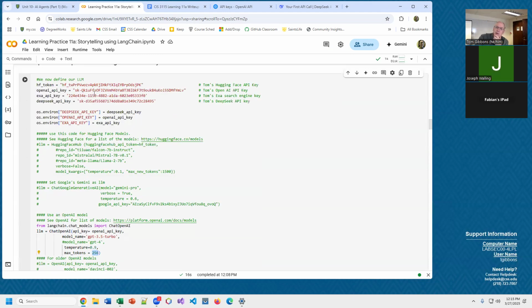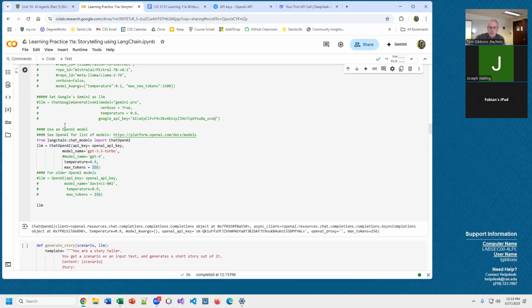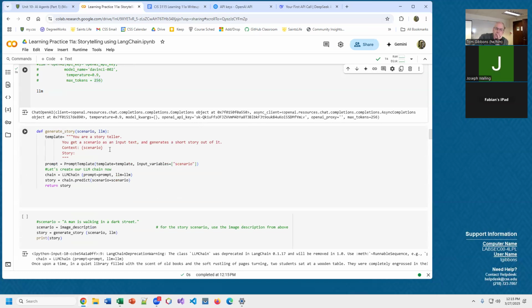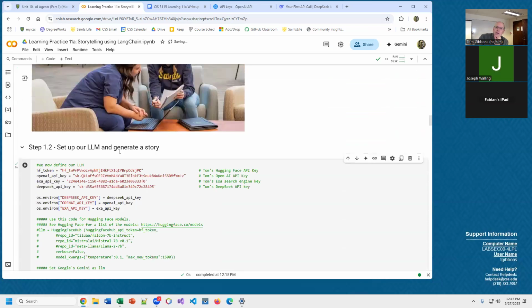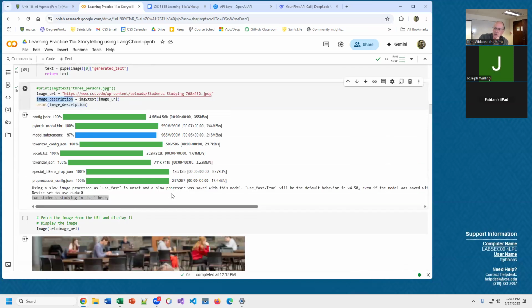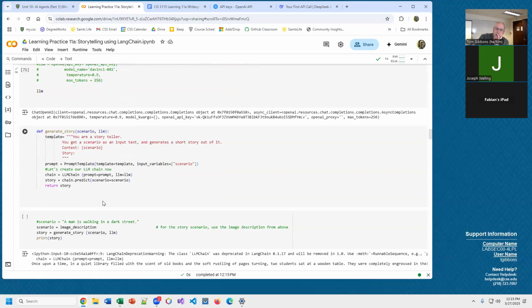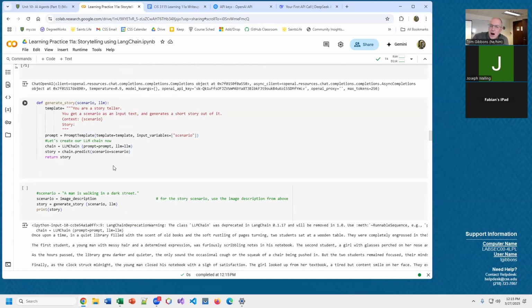So again, you set up your API key up here and you define your language model. But you can basically leave this as is and it will just use OpenAI. So now, up here, we generated our image description. We printed off that image description through our model, an image description with 2 students studying in the library. So now we're going to try to generate a story from that.